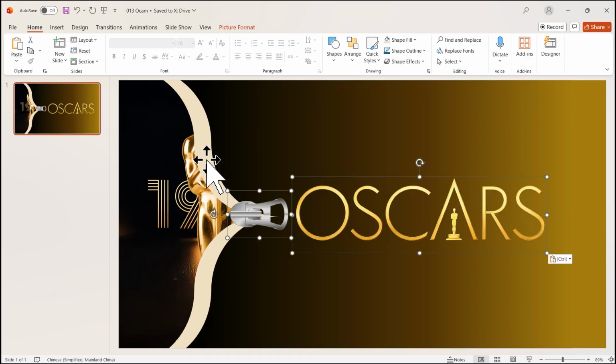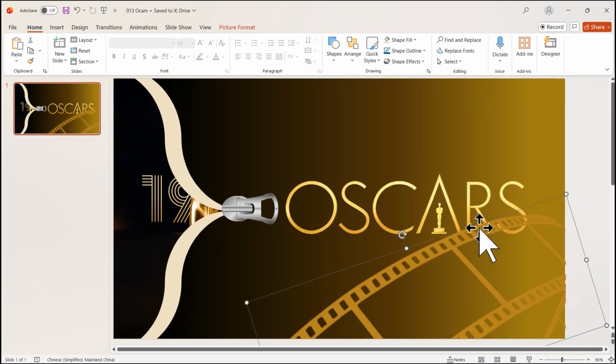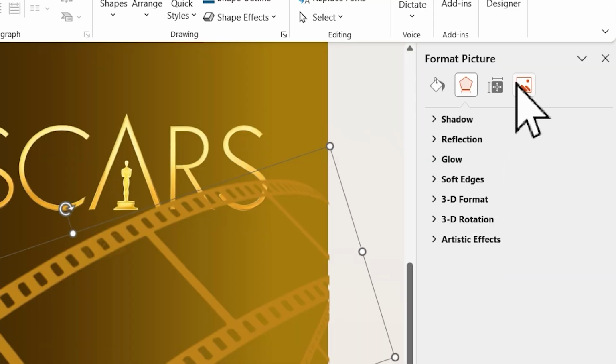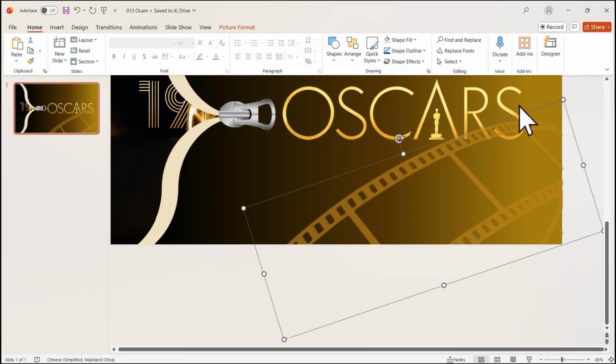Add a zipper pull along with the Oscar logo. You can also add a gold film reel graphic. Increase its transparency to use it as a subtle decoration.